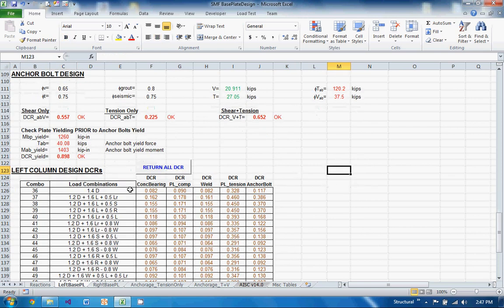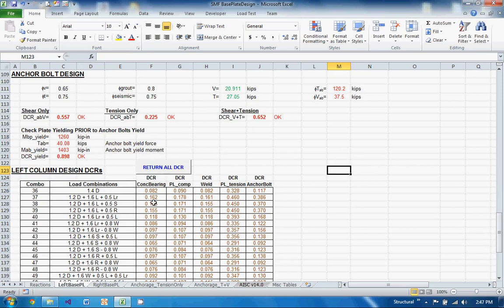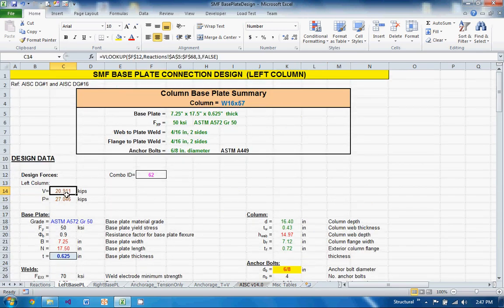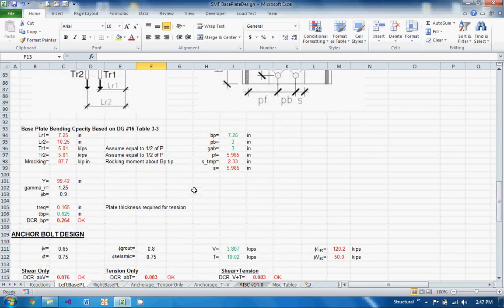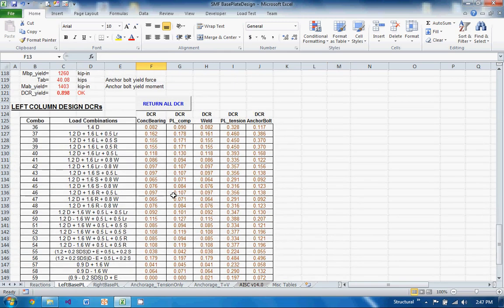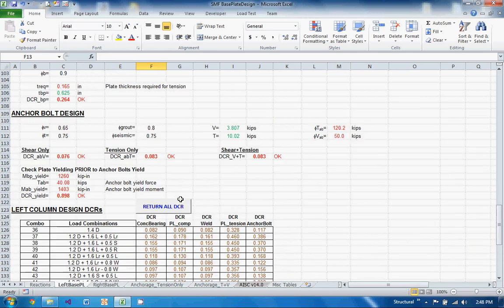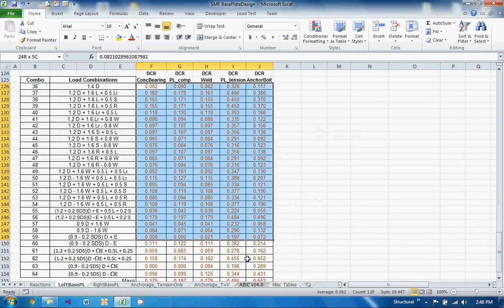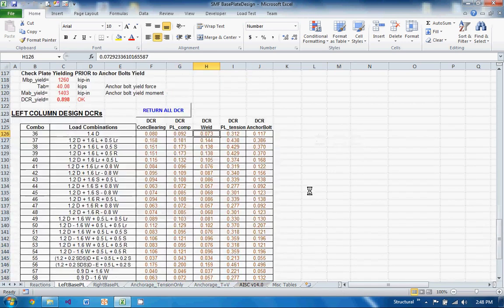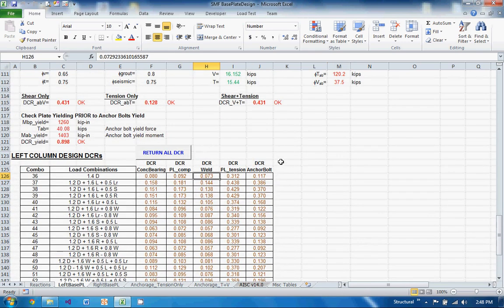So what the column DCR does is take all these loads, iterating from 1 through 64, or actually 36 to 64 are the design combos. 1 through 35 are the ASD combos we don't use for design. When you return DCR, all it does is loop through the calculation for all of them and return the DCR.